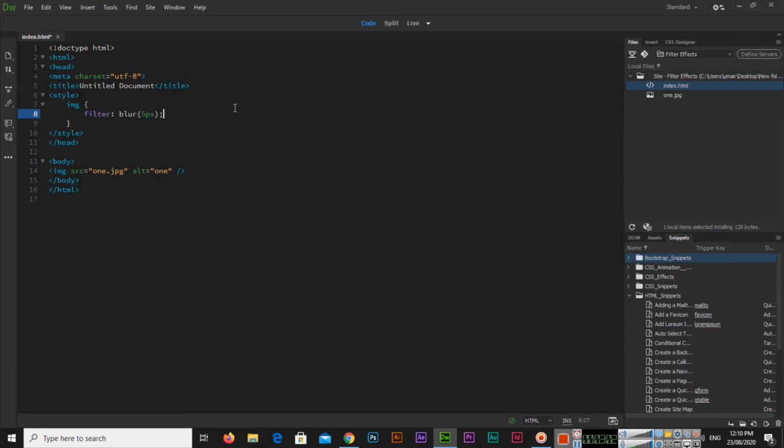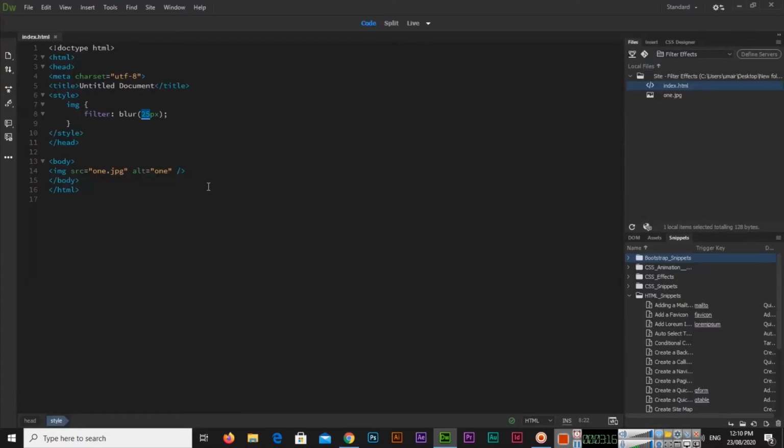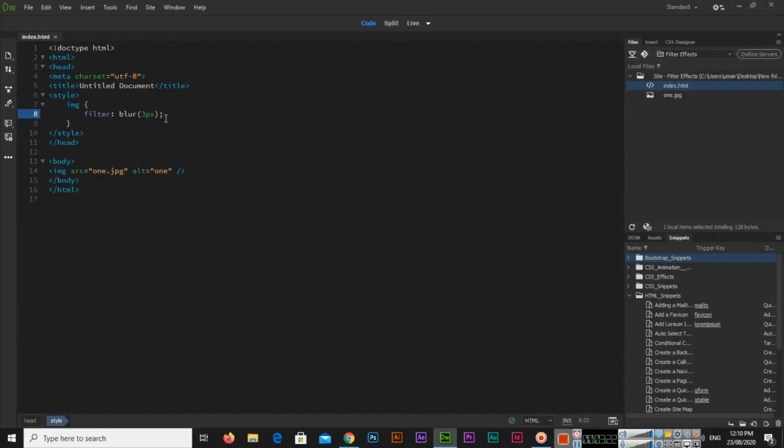So if now you see the image, it is blurred, you can see, amazing. So we have added the blur effect. Now if we increase it to 25 pixels, you can see it's more blur. Okay, like 3 pixels, you can see it's less blur. So this is the blur filter that we can add like this.